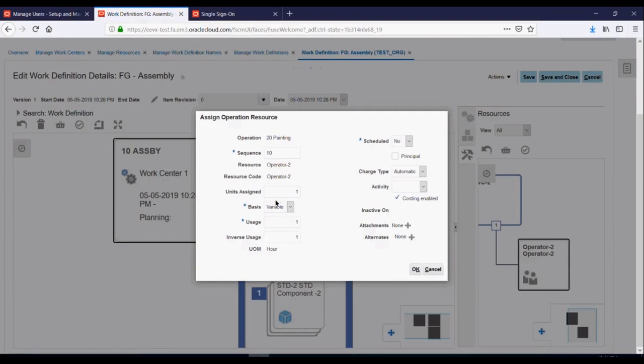What is the usage and inverse usage? Whether it's a scheduled resource, whether it's a primary resource, I think this has to do with the resource instance that we created. I'm not sure of this activity. I have not seen this earlier. So I think it's the action this person is performing, or something setup. No, actually, that activity is a setup.